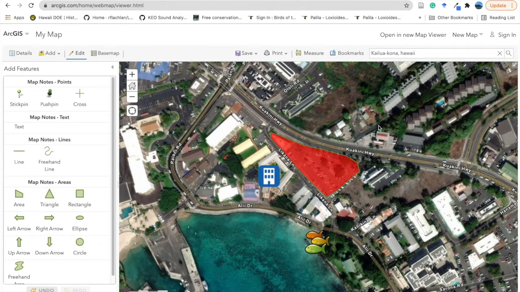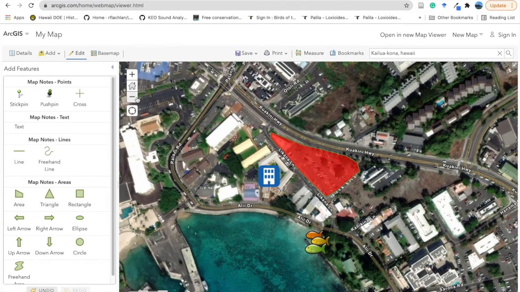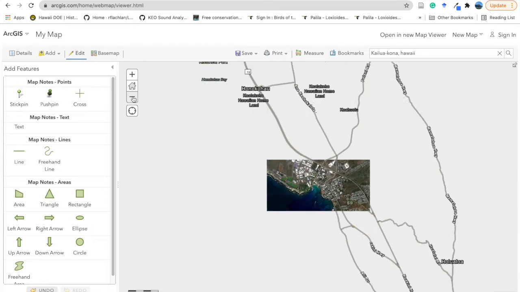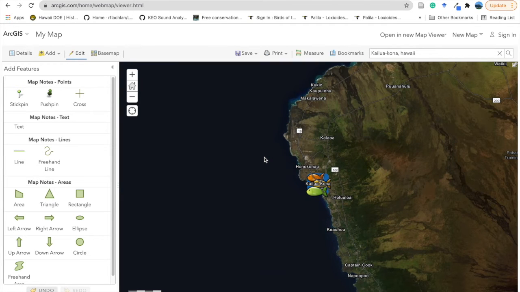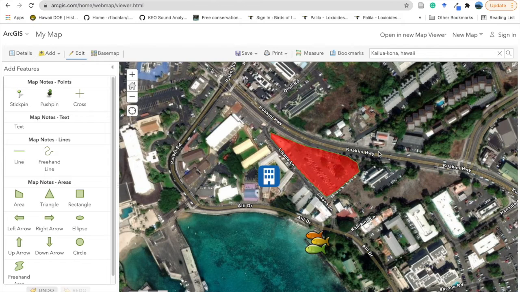So what I can do is I can go to the top of my map and I can click on Bookmarks. When I do that, I don't have any currently saved, so it should be blank. I can add a bookmark, and I'm going to call this Kona Features. Click Enter, and now that bookmark has been saved. So now, no matter where I go, if I zoom out, say like that, and I want to go back to that view, I just go back to Bookmarks, I click on Kona Features, and it'll take me right back to that view, which is really cool.